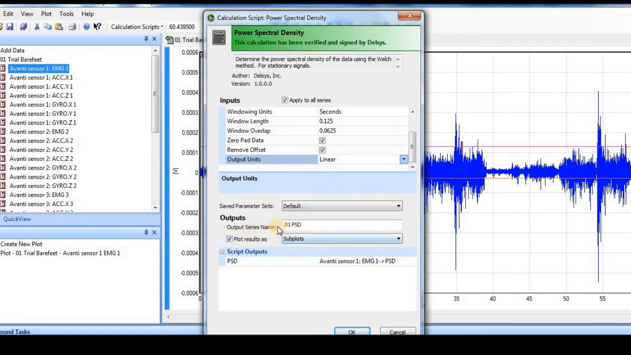Now in the output parameters, we need to give a name to this series, as the output will again be in the form of a file, and that file name should be specified so that later you can identify and locate this file. And if you want to plot this result, you can click this and the result will be plotted automatically when I press OK. Now before I do this analysis, we need to understand two very important things: what is zero padding of the data and what is removing the offset.